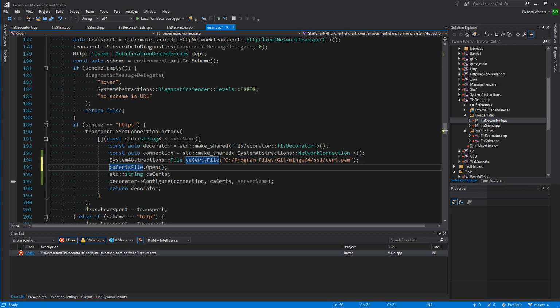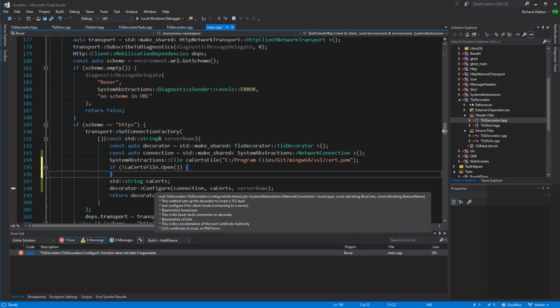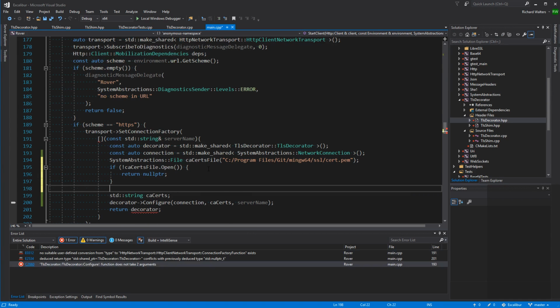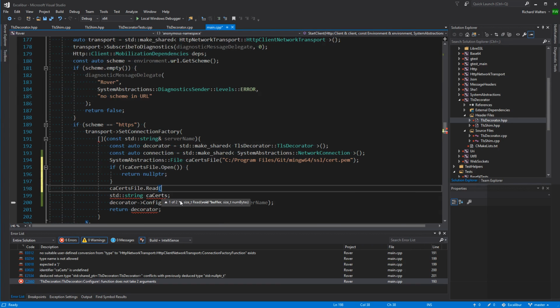What happens if it fails? We should have a convention about that, like, if we can't open the certificates we should maybe return null. We just need to make sure that the transport does the right thing if it gets a null. Actually, I think the way it works is if the connection is null, it just says, oh, I couldn't make a connection. I'll have to verify that though. So if we can't open, return null. Otherwise, I had a convenience function here called read, where we need a buffer, and we just leave the other two arguments as defaults, and it reads the buffer in. So make a buffer. CA certs buffer.